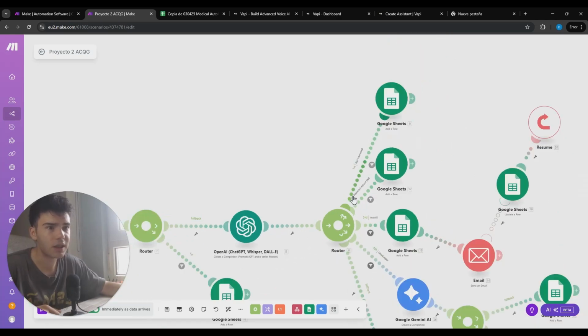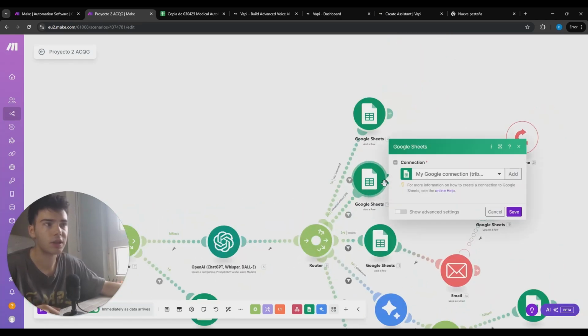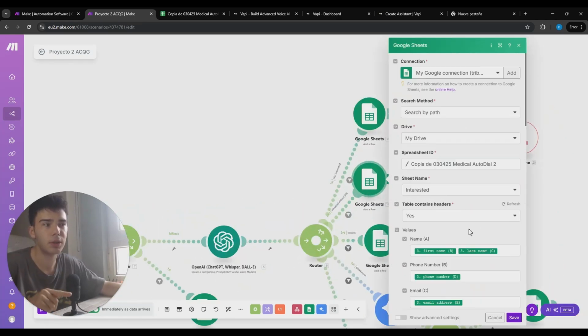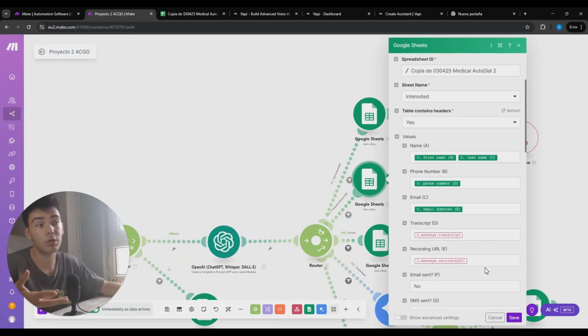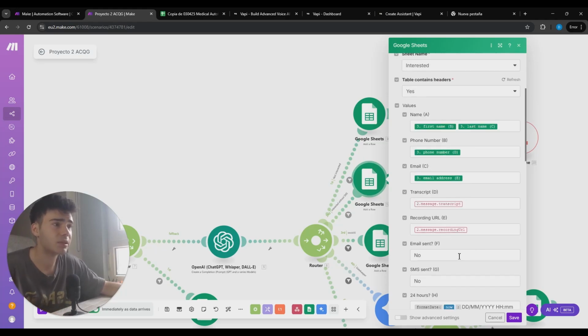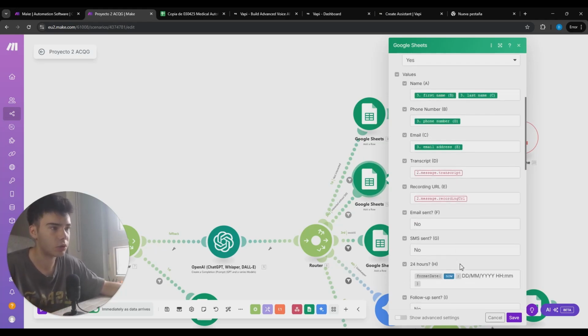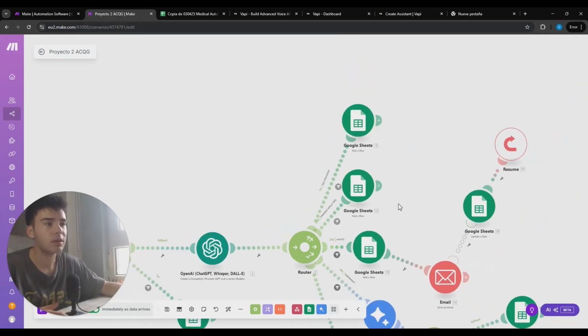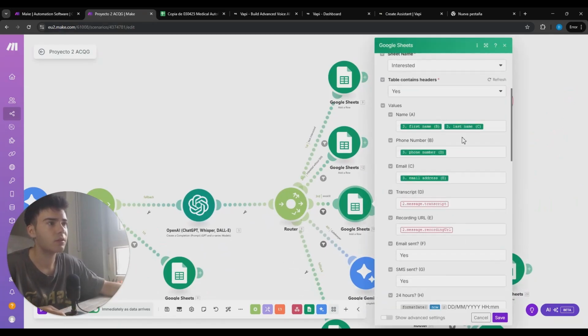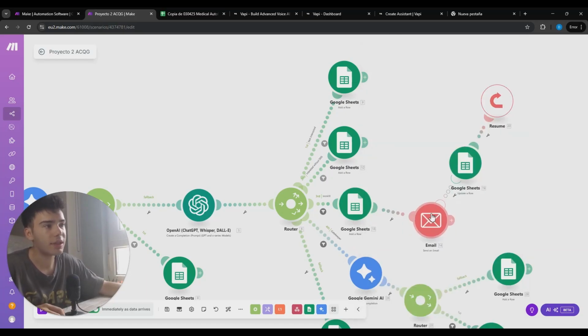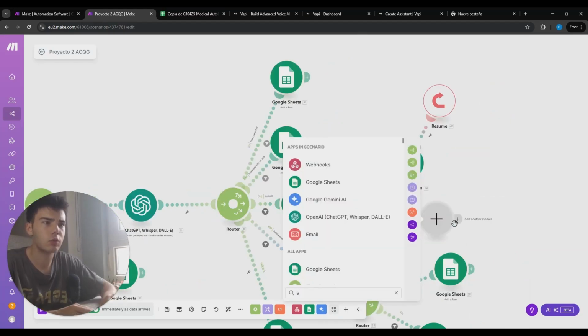Then we have another route of interested but doesn't want an SMS to book an appointment. Then we will include the name, phone number, email, transcript, recording URL. We will just say email sent no, SMS sent no. Finally, we have the ones of interested who also want to book an appointment and are interested with an SMS and email. So we will have this part with the name, phone number, email, transcript, recording URL, email sent yes, SMS sent yes. Here we have the email with an error handler.